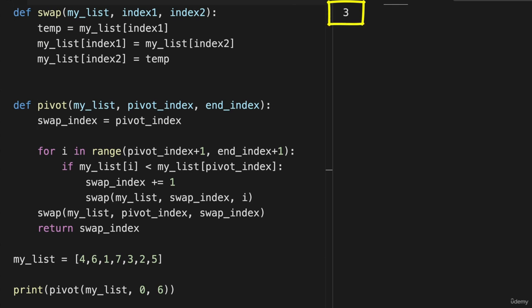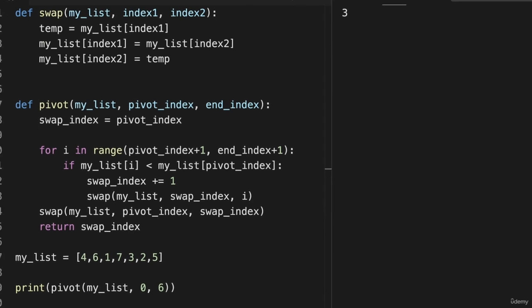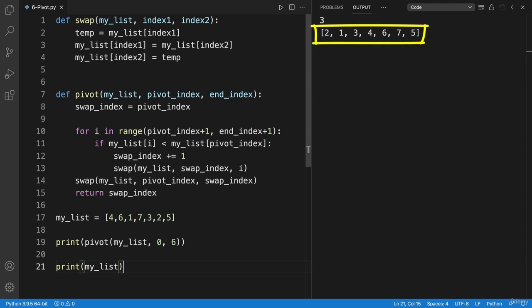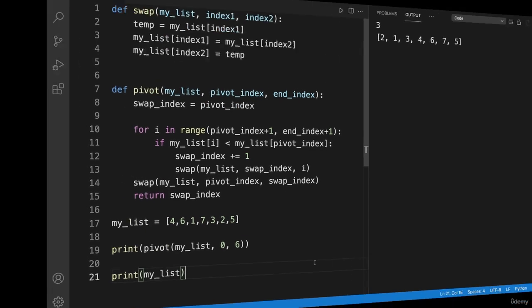And remember, the only thing this returns is the swap index of 3. But we also want to make sure that our list has been rearranged the way we want it to be rearranged. So we're going to come down here and paste this in where we print my list after we run pivot. So I'll run this again. And you can see here that 4 is in the middle, and all the items that are less than 4 are on the left, and all the items that are greater than 4 are on the right. All right, so that is our function for pivot.